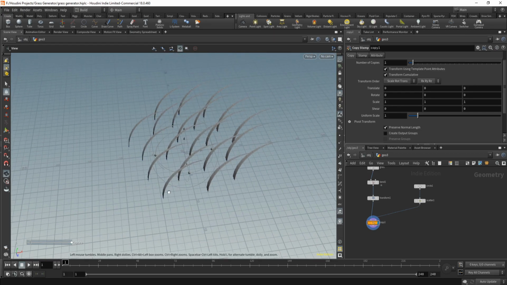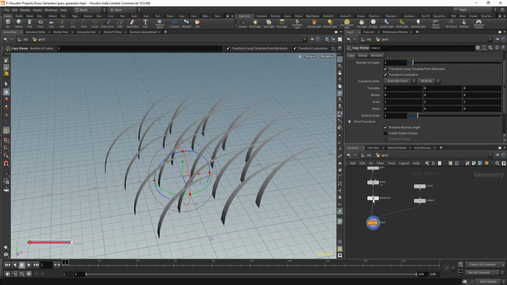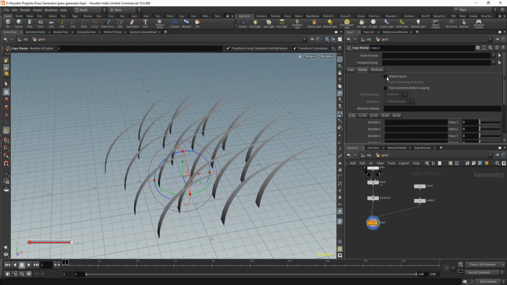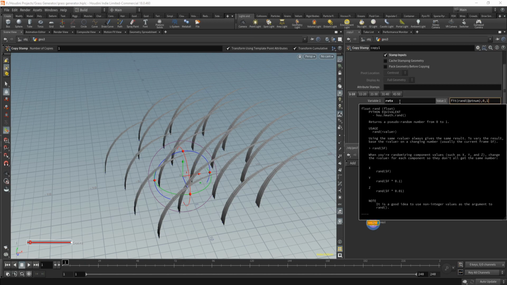So that's looking good so far. Now obviously not all grass faces the same way, so we need to add some variation to that. So how do we go about doing that? We're going to use this copy stamp node. So we need to enable the stamp inputs, and then we need to set our variables. So we're going to use rotation X, and then we're also going to randomize the scale. So how do we go about doing that? So we're going to do a random, and we're going to use the point number so that we always have a different value in here. And then we're going to fit that between, so it starts at 0 to 1, random generates a number from 0 to 1, and then we want to set this from 0 to 360.